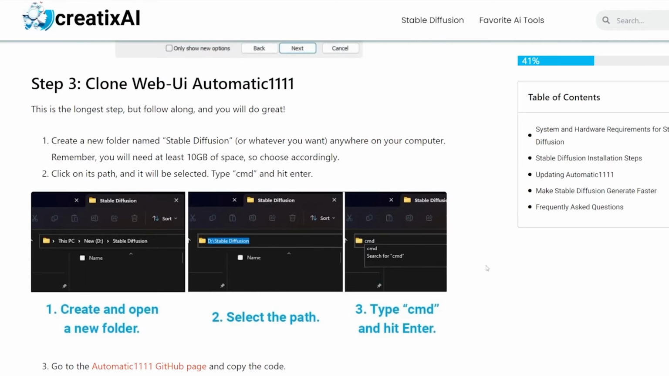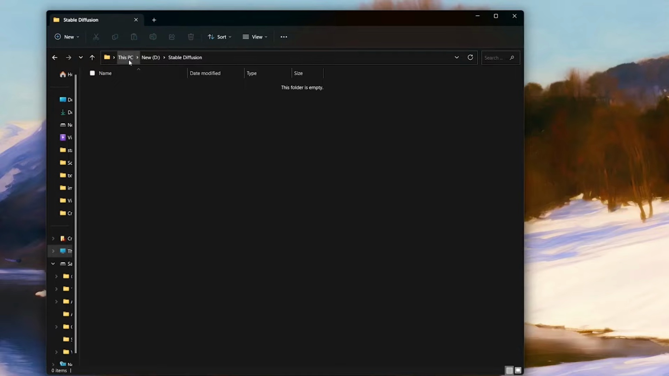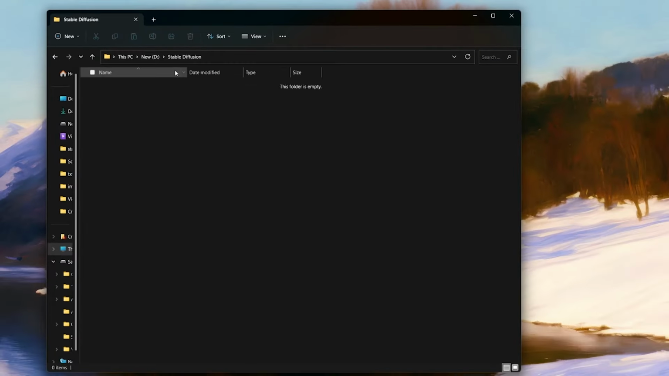First of all, we need to create a new folder named Stable Diffusion, or whatever you want to call it, anywhere on your computer. But remember, you will need at least 10 gigabytes of space, so choose accordingly. As you can see, I created a new Stable Diffusion folder. It is currently empty, but not for long.